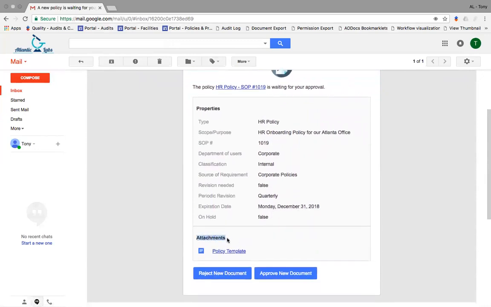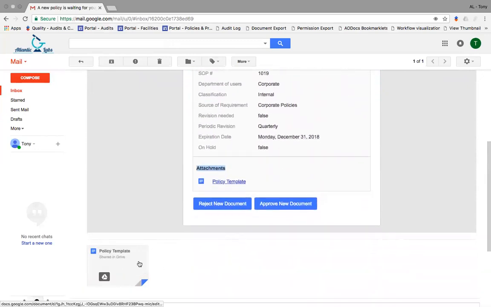We have this term here, attachments, the document's attached, the policy template. It's very important to note that even though we're using the term attachment here, we're not creating a parallel copy and then attaching it to the email.